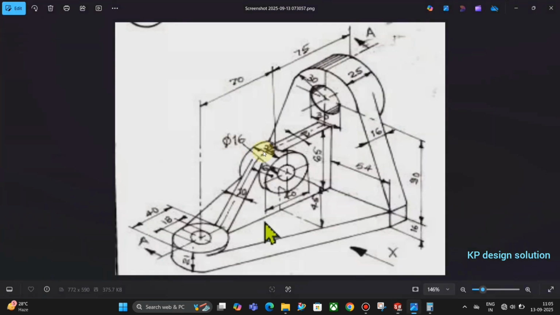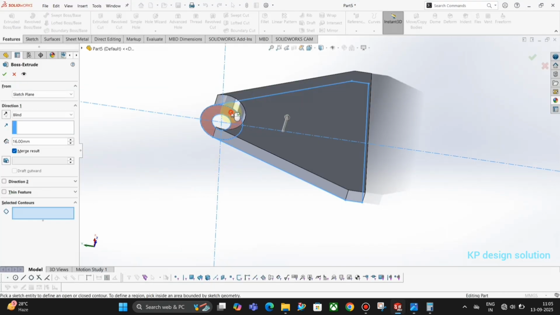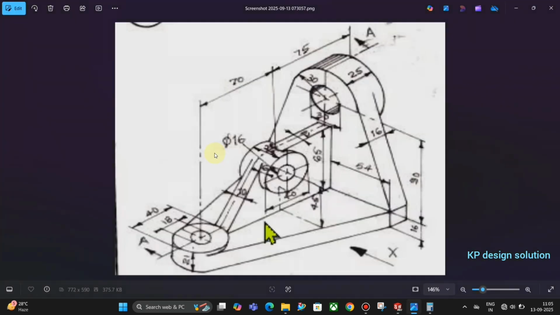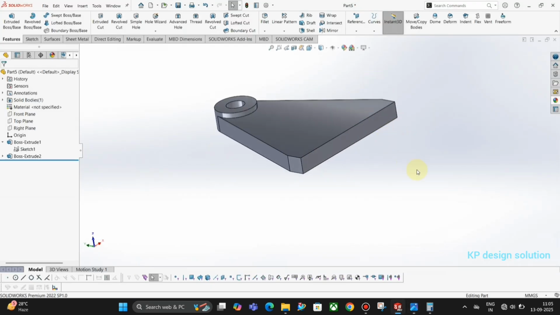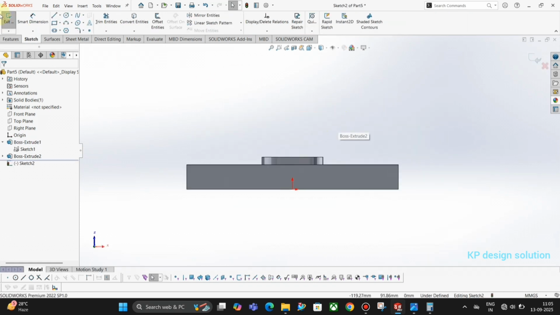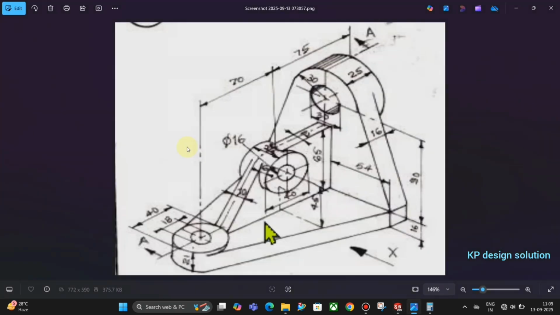This extrude, again we are using the extrude command. Select this circle, and this circle height is 21 mm. Okay, now when this one is made, select this face, and we are making another profile.